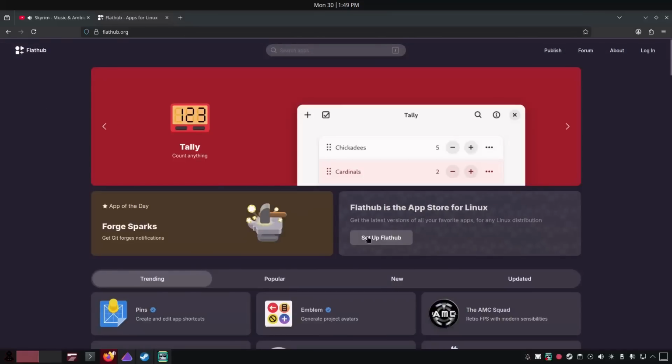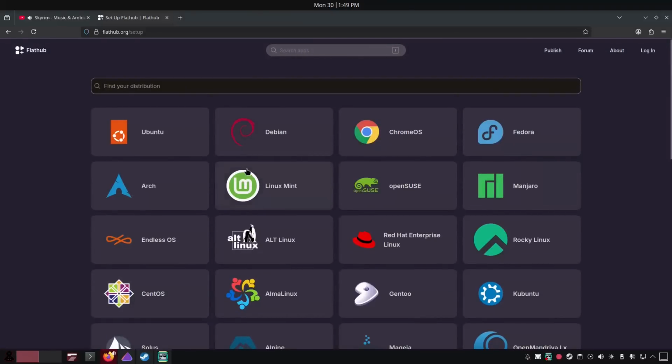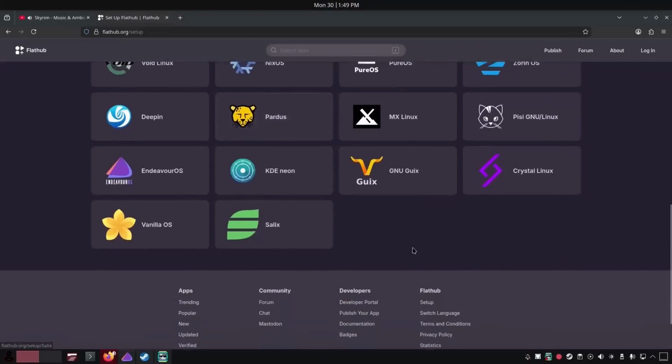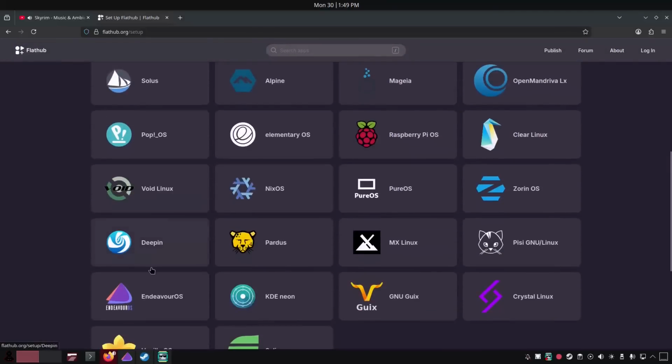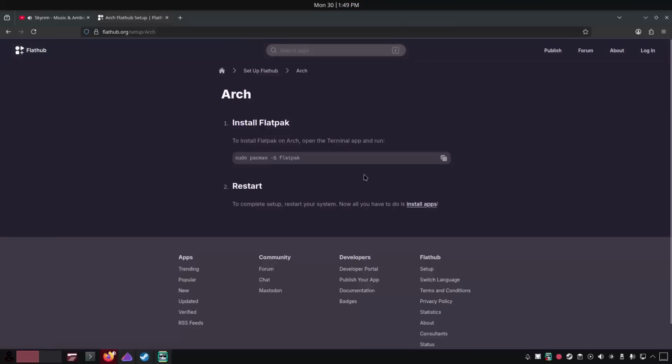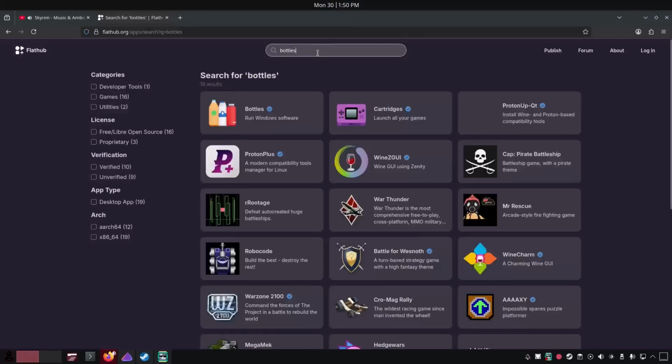If you don't see your distro here, what you can do is look up what your distribution is based off, and maybe it's based off Ubuntu or based off Arch. And Endeavor OS is based off Arch, so I can just do this single command here as well. Anyway, once you have Flatpak installed, you want to search for Bottles in Flathub.